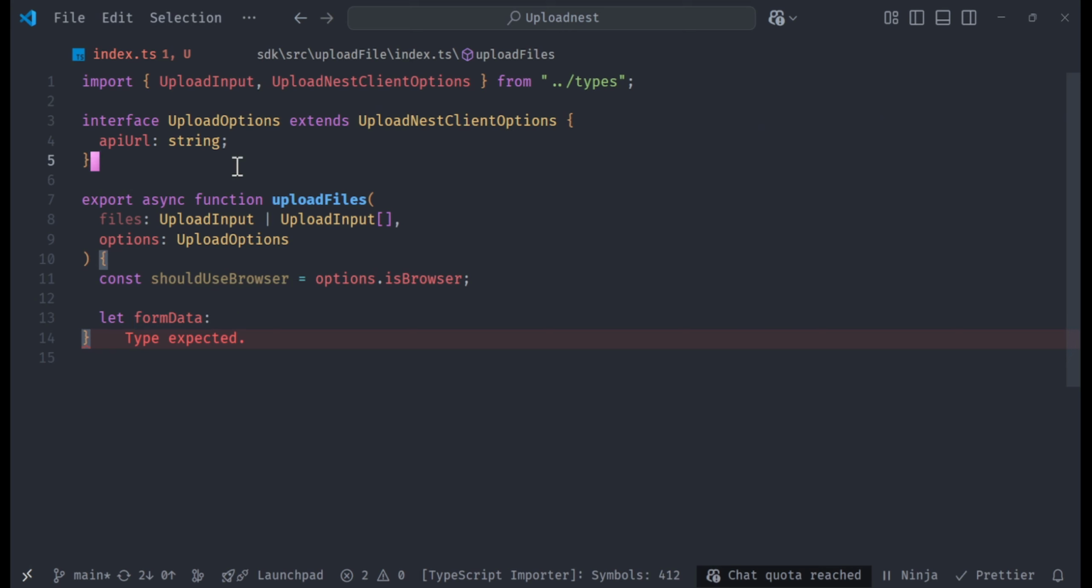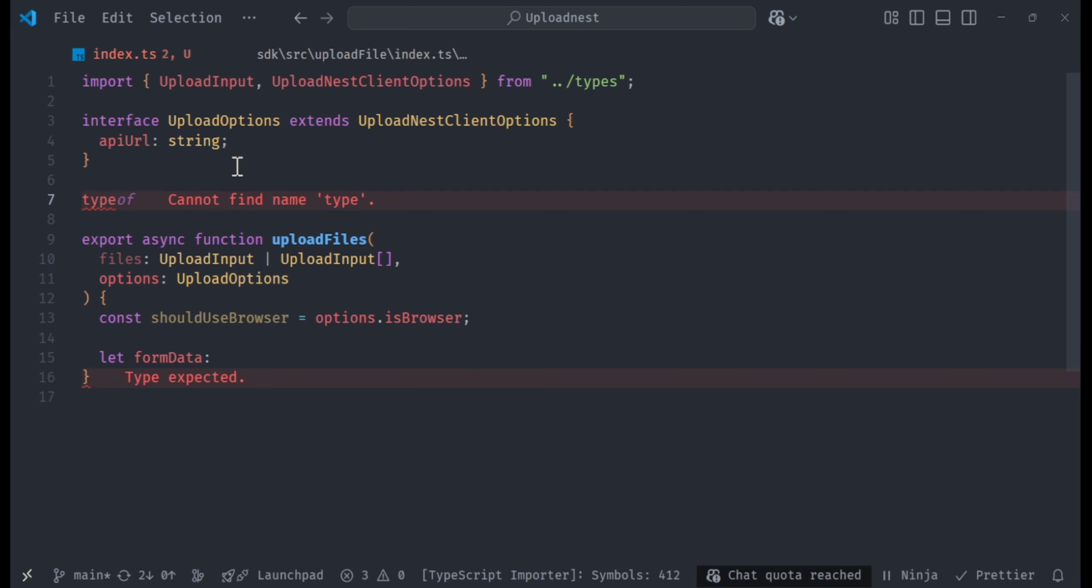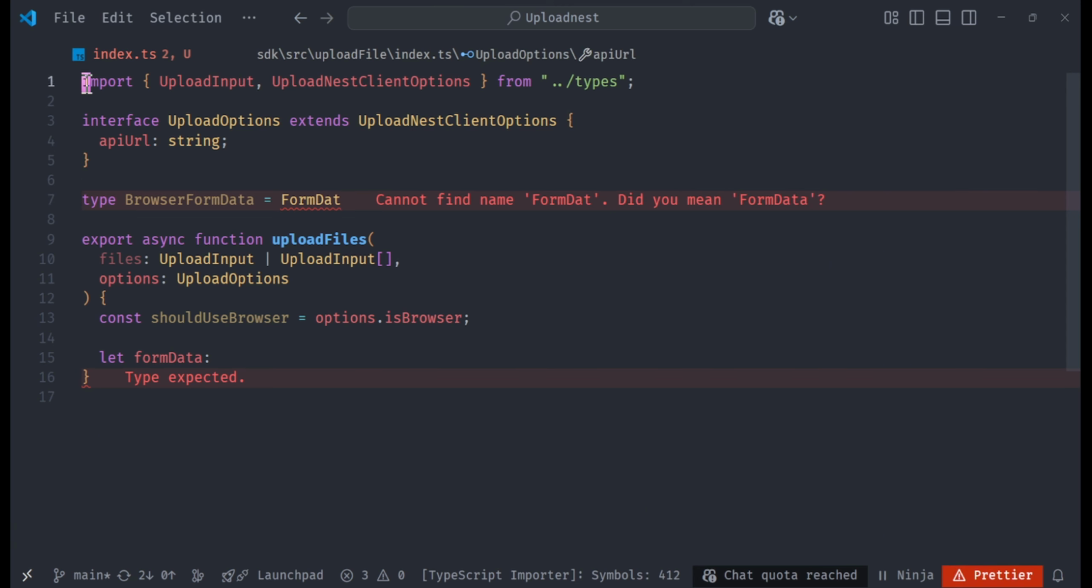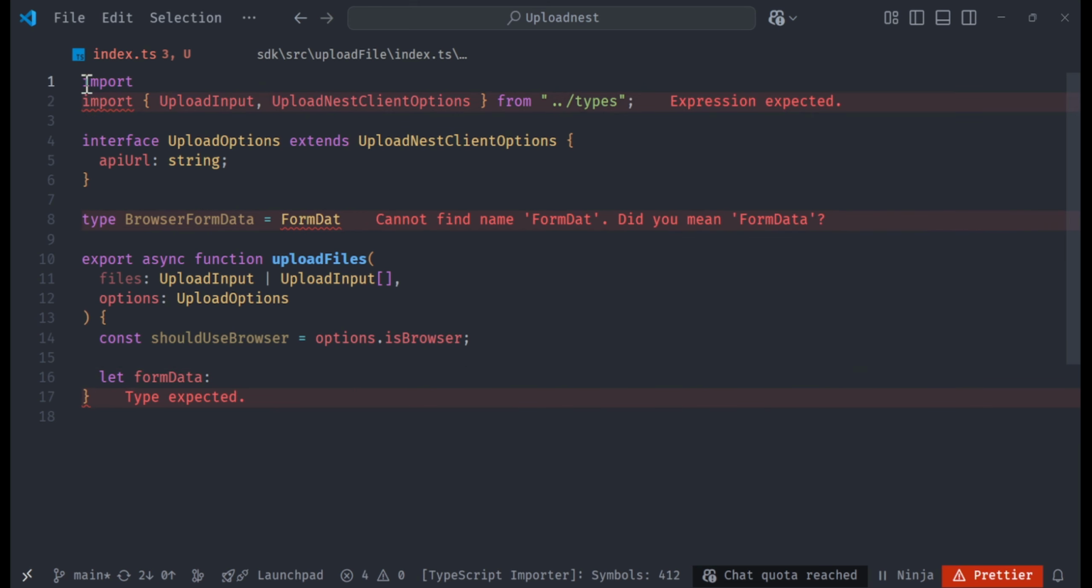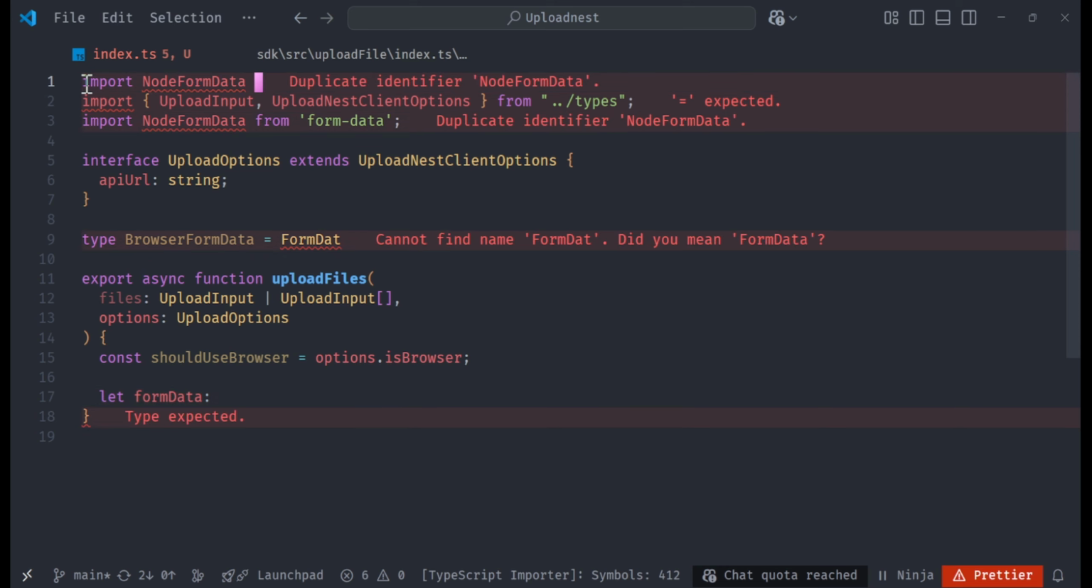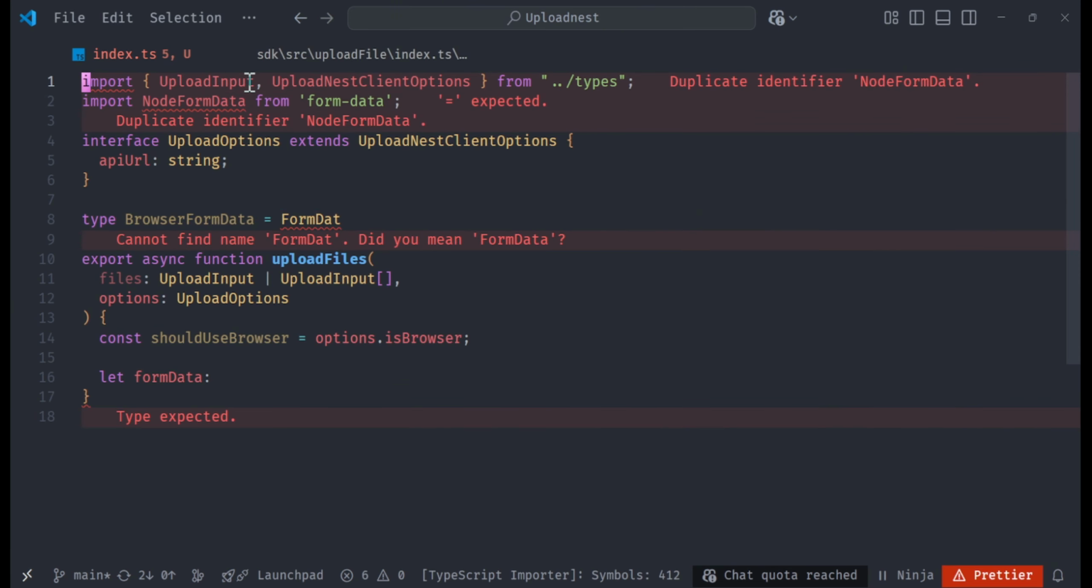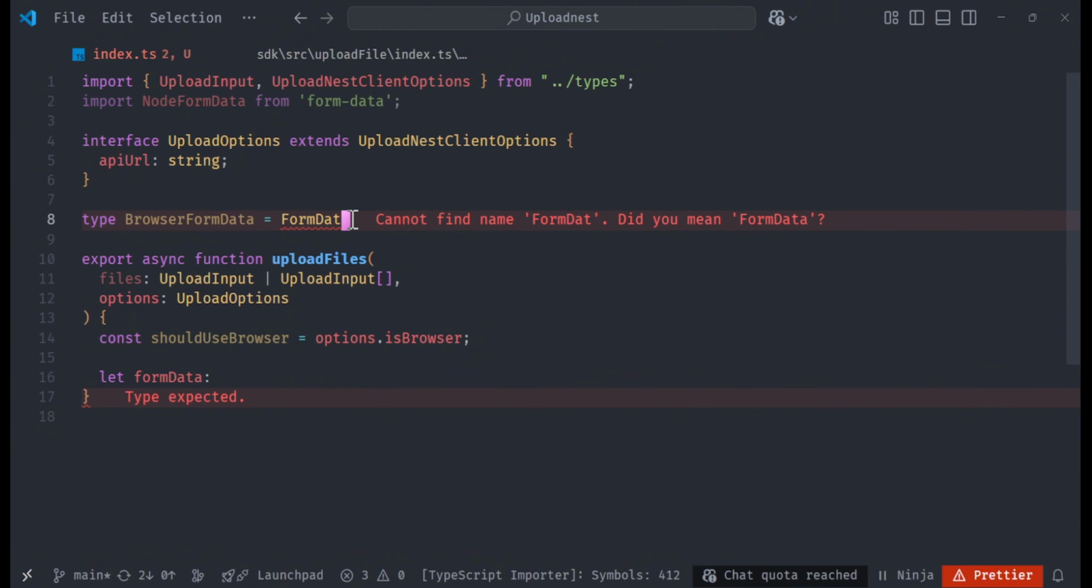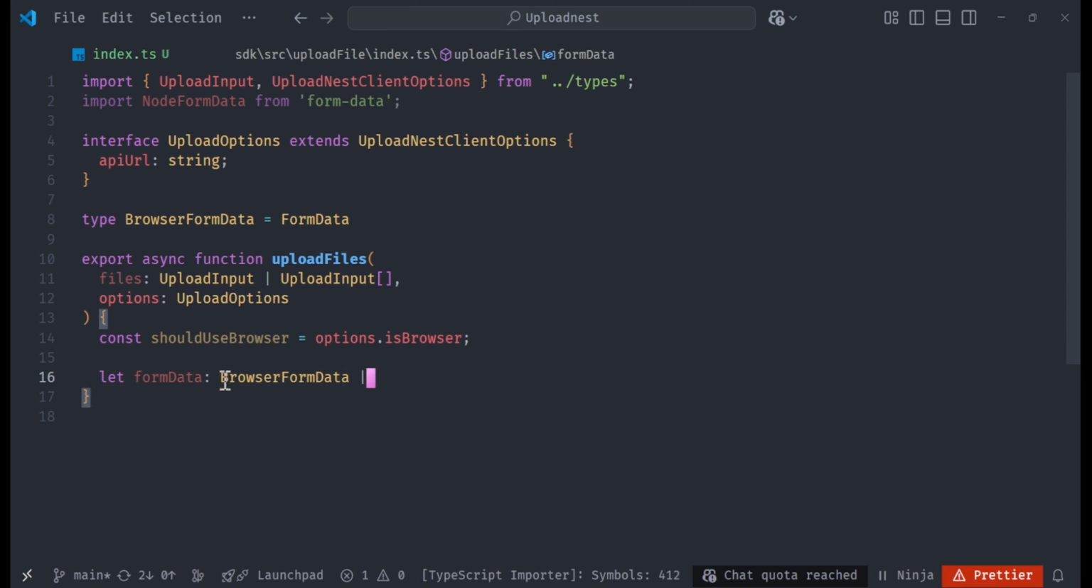So what I'm going to do is I'm going to come over here and I'm going to say type browser form data is equal to the normal form data. And then inside here, I'm going to just import the node form data, sorry, important here. So I'll just copy this and I'm going to set here to browser form data or node form data.